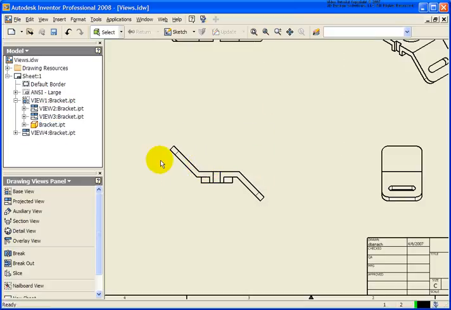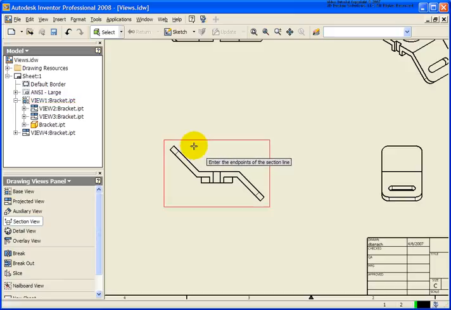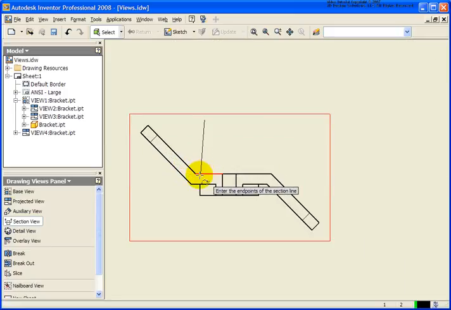And now what I want to do is take a look at creating a section view. Again, from the drawing views panel, I'm going to click on section view and move my cursor into the view. All of these tools can also be started by right-clicking while the cursor is inside the view, under Create View. So I'm just going to pick inside that view. And again, I'm going to zoom up a little bit tighter.